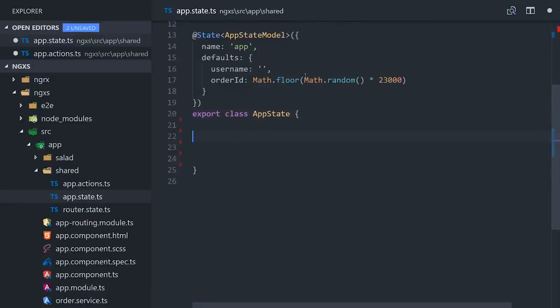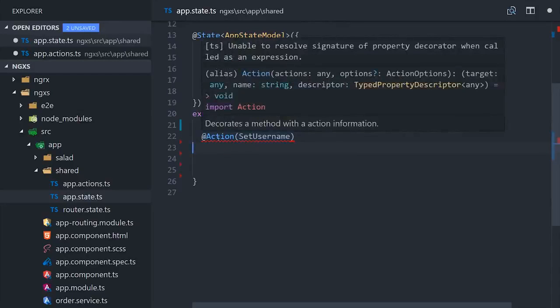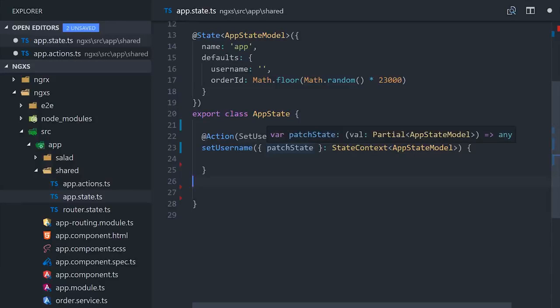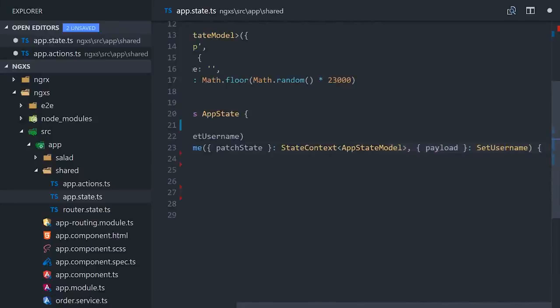The next thing we'll want to do is listen to actions and then handle them as they're dispatched. For that, we have this action decorator that takes the action class as its argument, in our case, set username. Then you define a method to handle this action. The first argument in this method is the state context, which allows us to get and mutate the state within this method. In this case here, I'm going to use patch state to update a single property in the state without updating other items. Then the second argument is the action, which may or may not have a payload. In this case, it has the username as its payload.